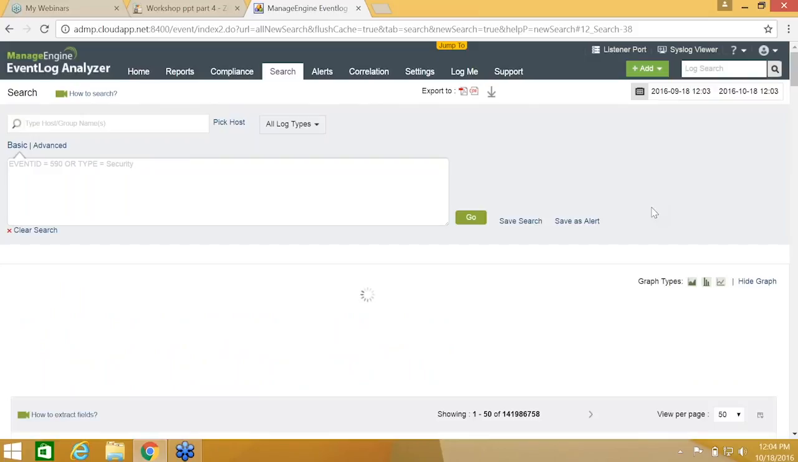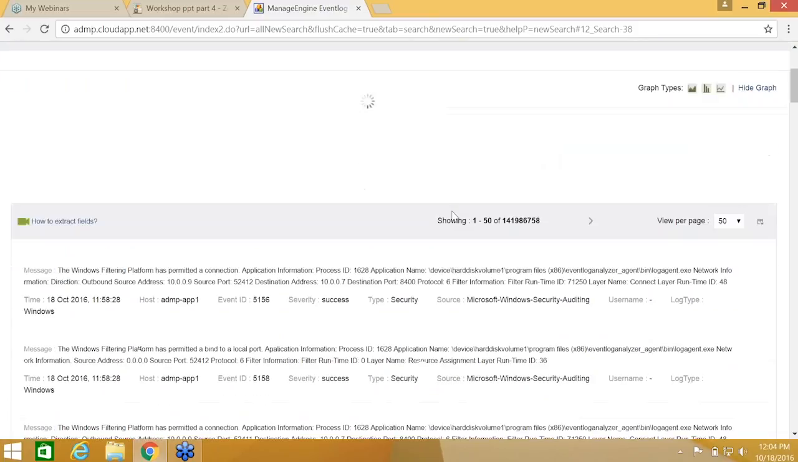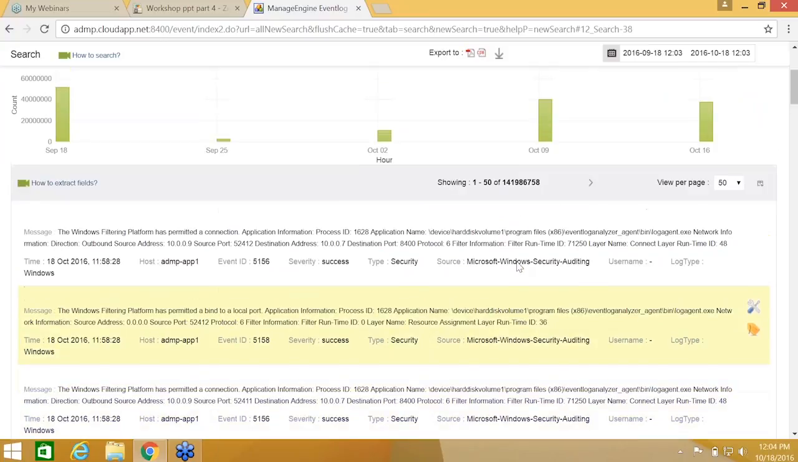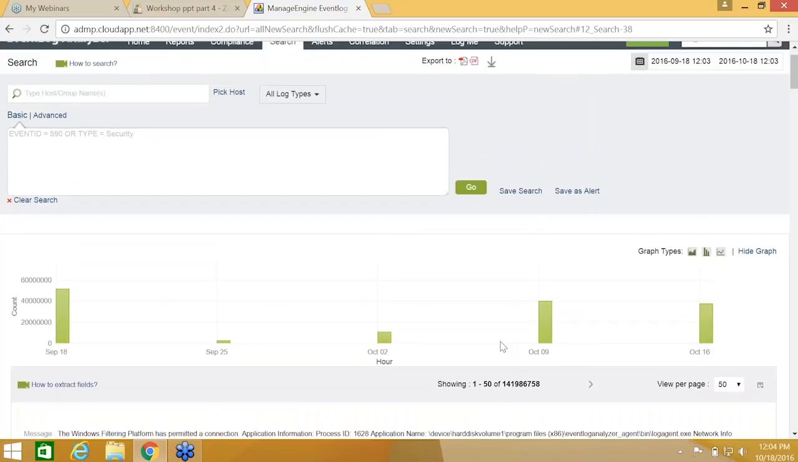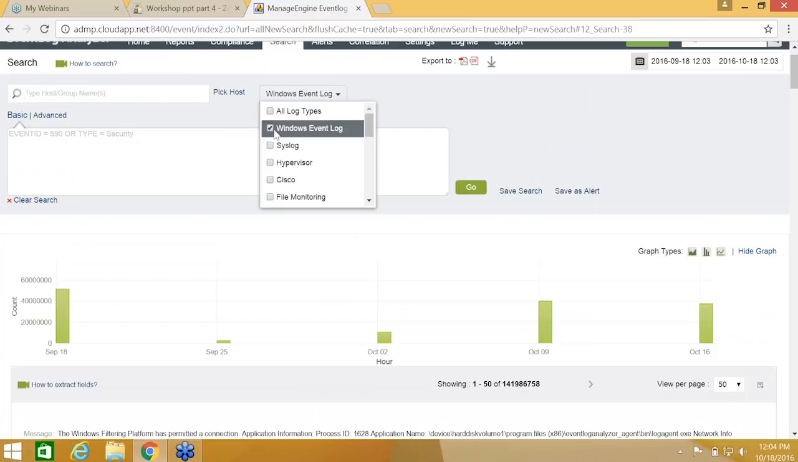I've chosen my log interval period as the last 30 days. You can see all the logs right here, and that there are hundreds of thousands of logs, and we want to be looking for something specific amongst all of this. The first step in narrowing down the search criteria is to select the log type. I'm going to be selecting the log type as Windows Event Log.